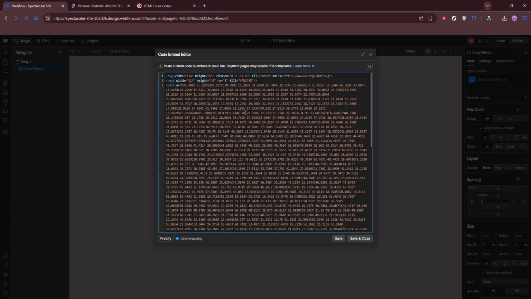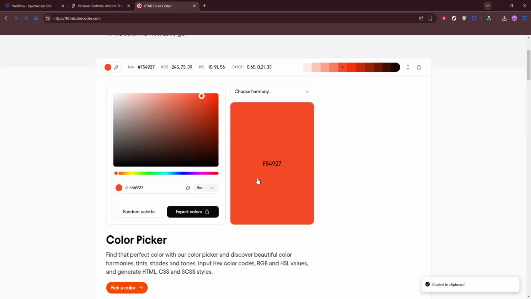With the SVG visible, decide on the color you want to apply. You can grab a hex or RGB value from any color picker you like, or even better, use a color variable from your Webflow variables panel so the SVG stays in sync with your design system. If you're using a variable, note its CSS custom property name so you can reference it.